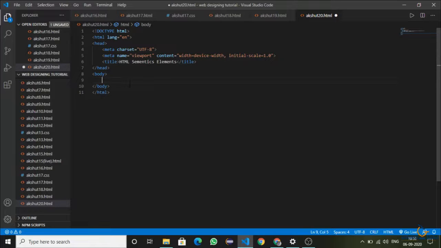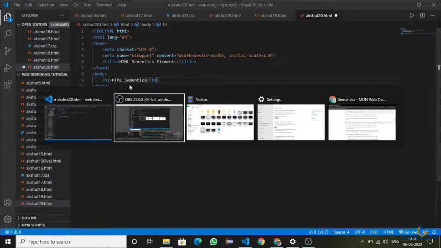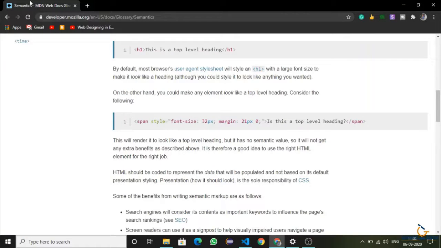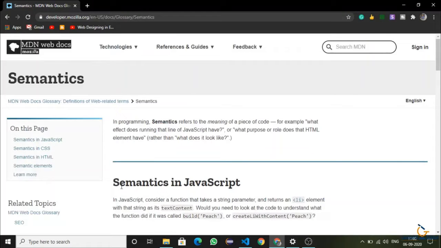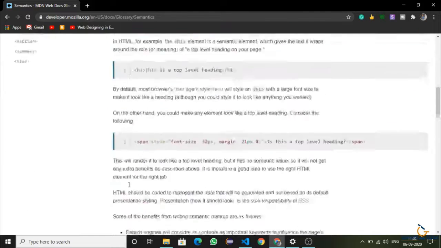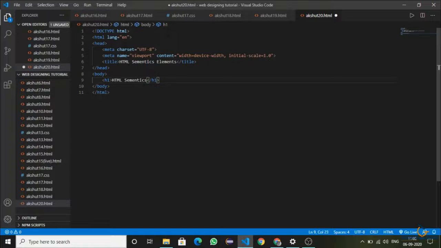I will add an h1, and in the h1 I will write the same thing as the title, HTML Semantic. I think I have written the wrong spelling. The correct spelling is SEMANTICS, Semantics, and now Elements. I will save it. First, I will switch on the live server.